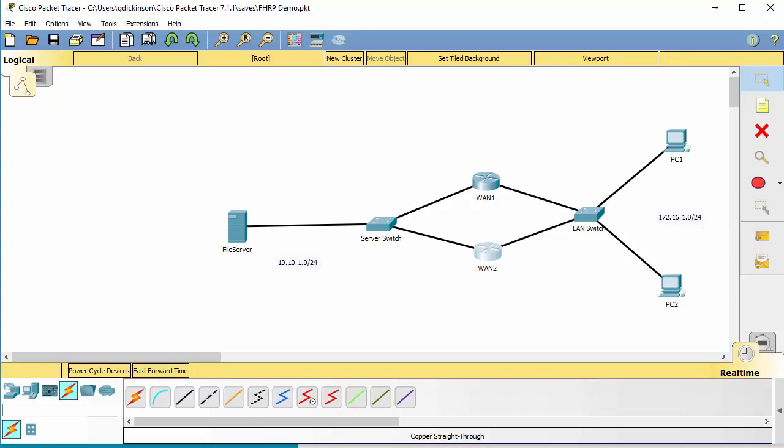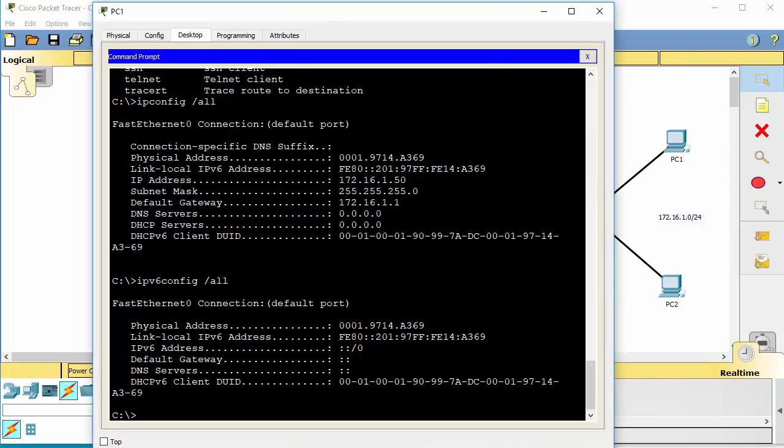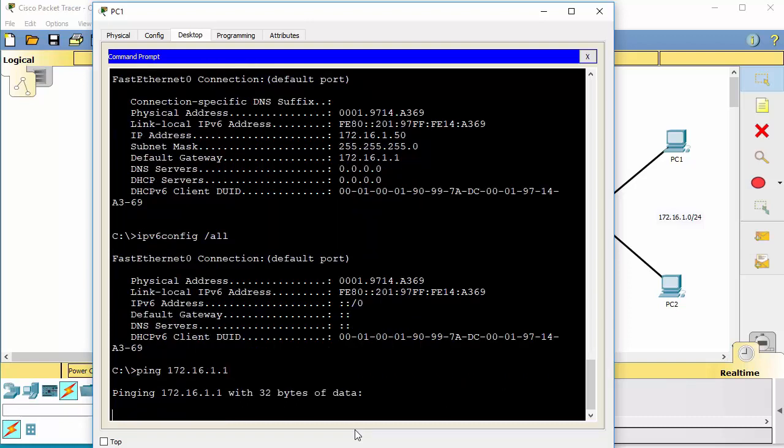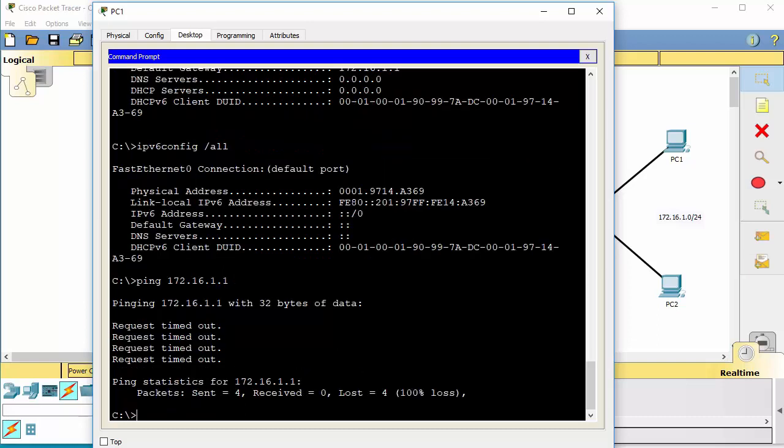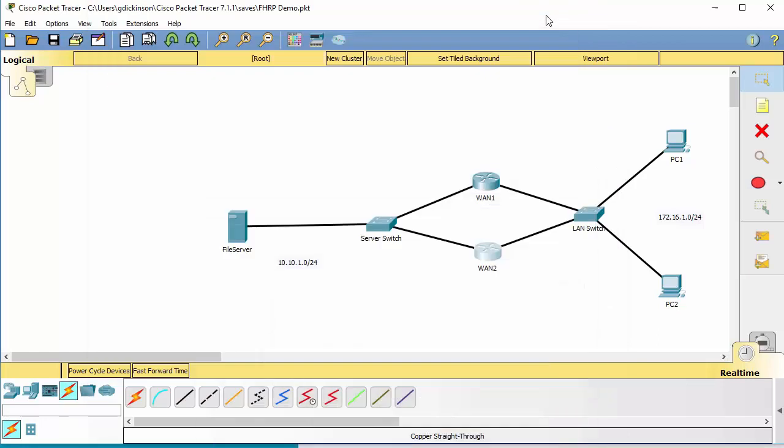Now, obviously, those addresses don't exist right now. If I go out to PC1 and I do ping 172.16.1.1, we get nothing back from 172.16.1.1. In fact, you can see up here, I ran ipconfig, and you can see that the default gateway is set to 172.16.1.1. And we let those play out like that, and of course it fails because that address does not exist yet. So let's go to WAN 1.